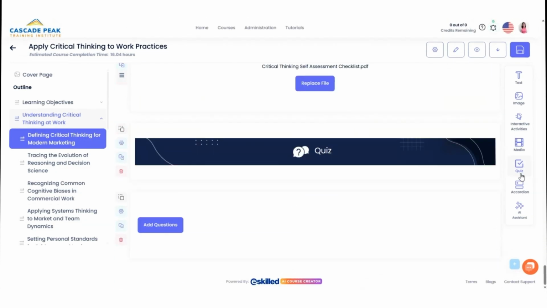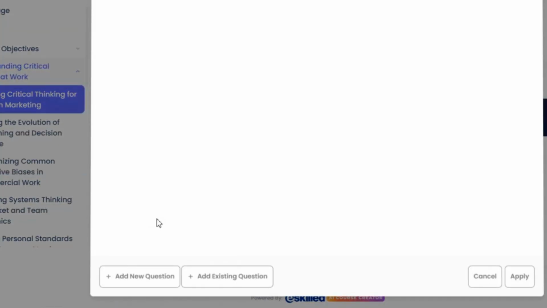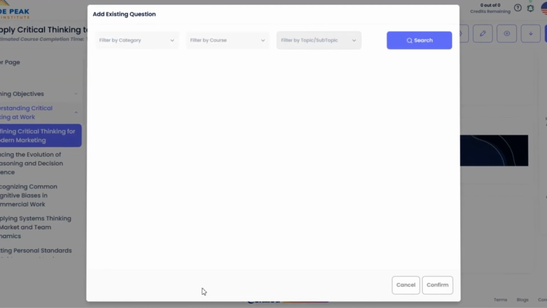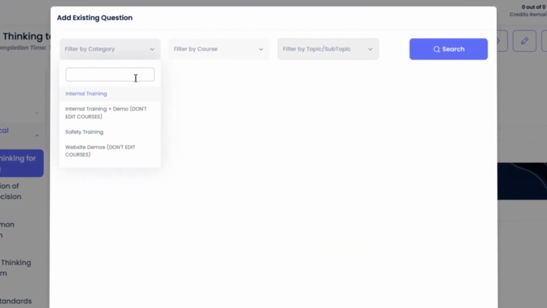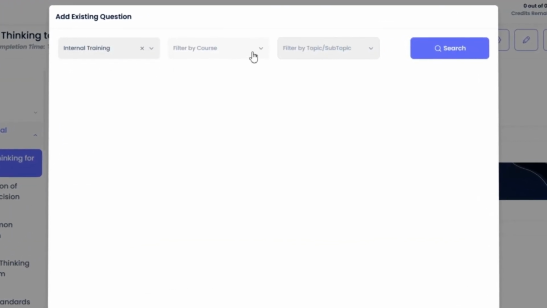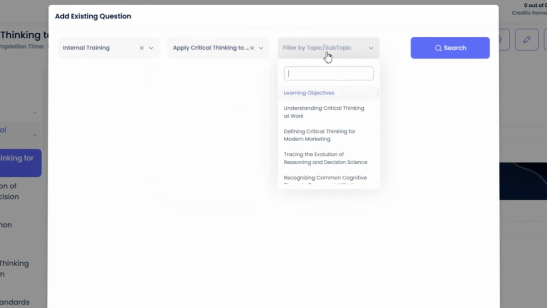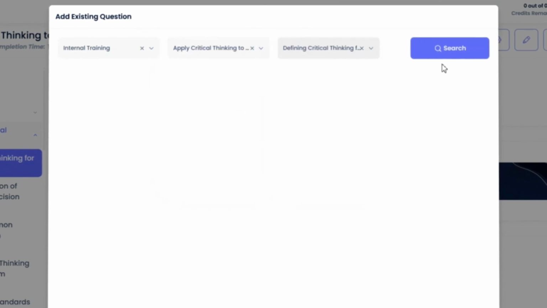A quiz builder will pop up with two options: Add New Question and Add Existing Question. We'll start by adding an existing question. This option lets you reuse a question you've previously created. AI Course Creator lets you filter questions from categories, courses, and topics for easy browsing.